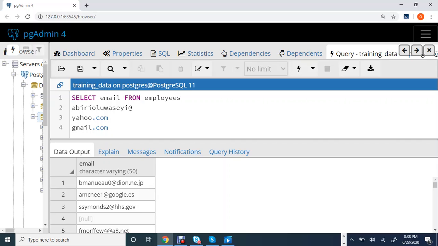How can we do that? So select substring and let it start from the domain name. We don't want to see all the characters from character 1 up to the @. We only want to see all the characters after the @ in each email. So how do we do that? So we can say select substring.